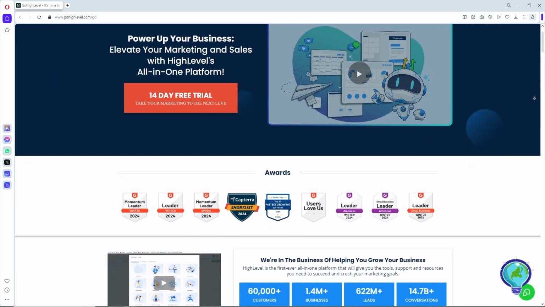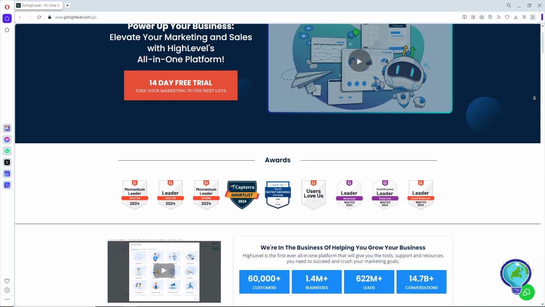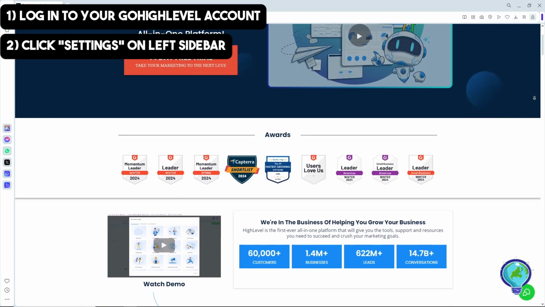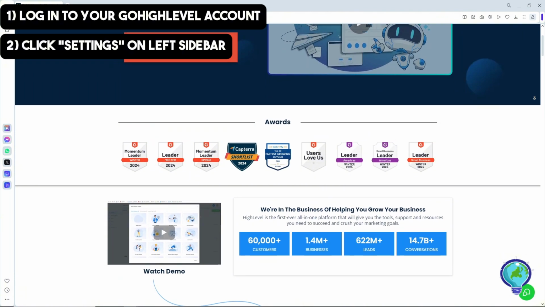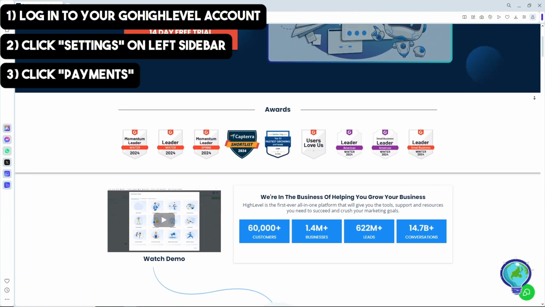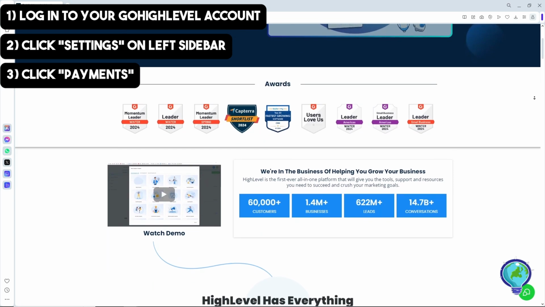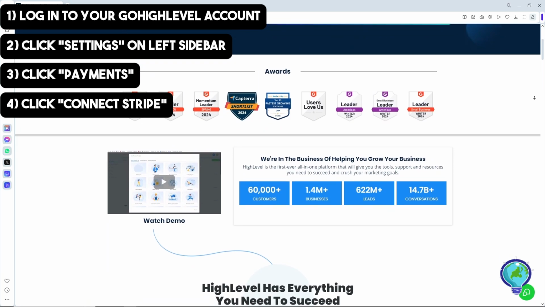So first thing that you will do is simply go ahead and log in to your GoHighLevel account. And after that, just simply go to the settings tab on the left sidebar. And from there, just simply click on payments to open up the payment settings. And in the payments section, just simply click on connect Stripe.